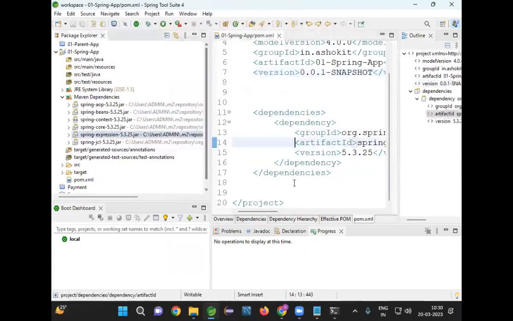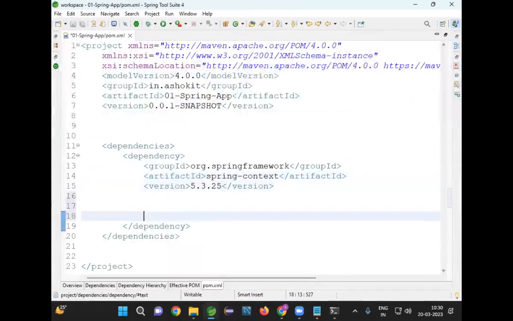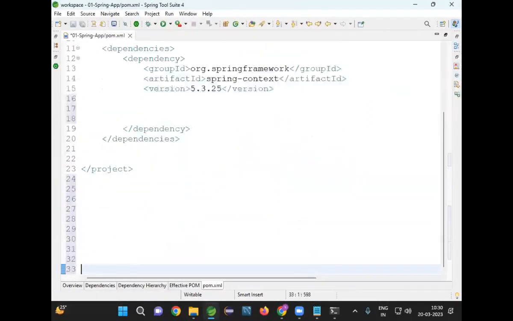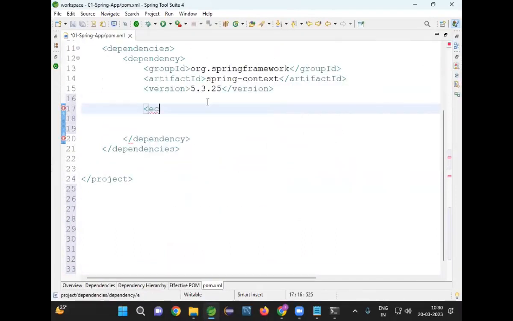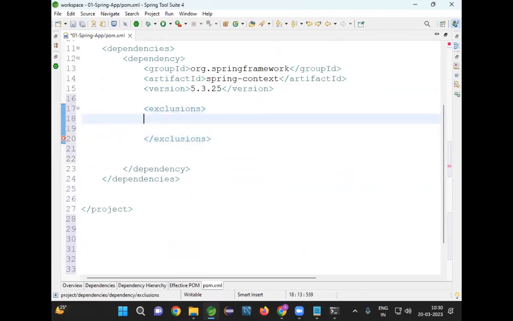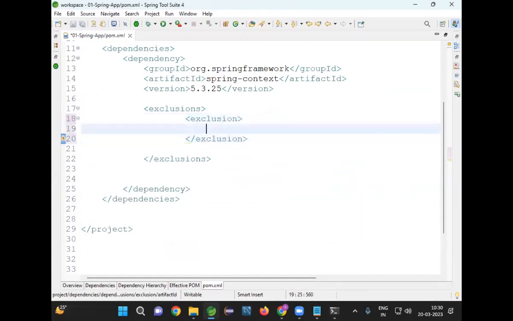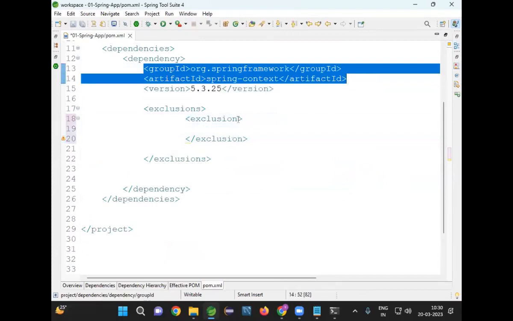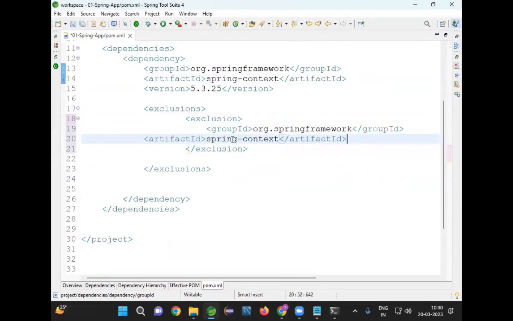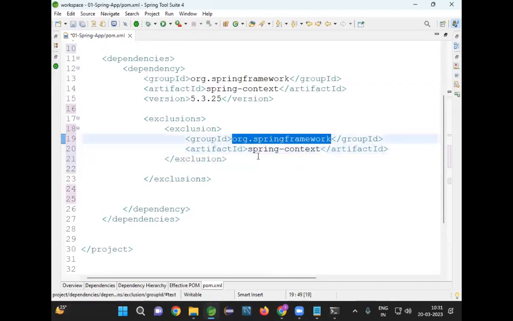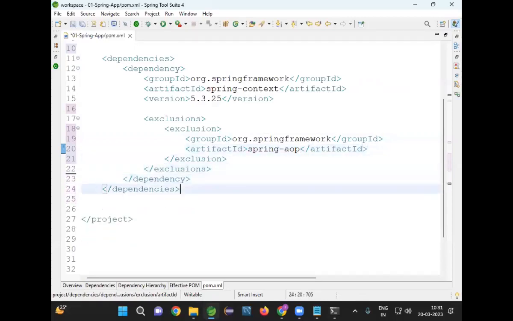Now let us see how to configure exclusion in Maven. To configure the exclusion, inside the dependency tag, the exclusions tag is available. Inside the exclusions tag we are going to write an exclusion. Inside the exclusion, I need to write the group ID and artifact ID. What is the group ID of Spring? org.springframework. What is the artifact ID? spring-aop. Now I am configuring AOP as an exclusion.